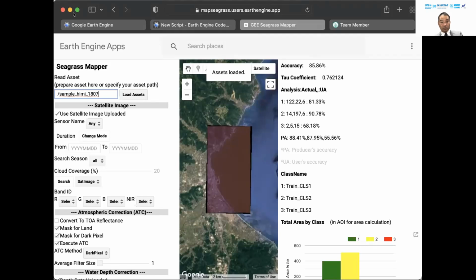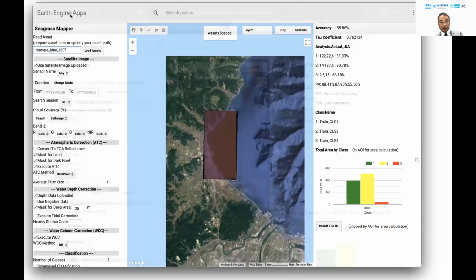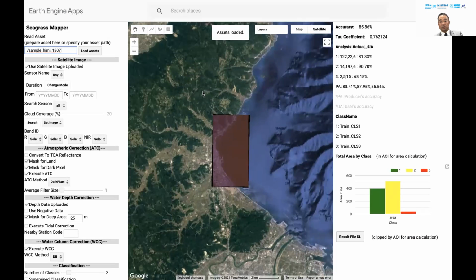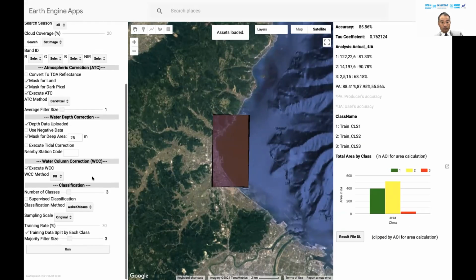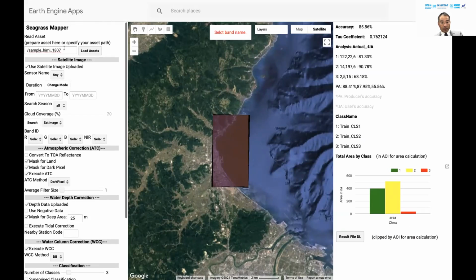Okay, now I think you see a screen of Seagrass Mapper. And this is a different location. This is the western section of Toyama Bay, where we have seagrass habitats. Okay. And in this exercise, oh, sorry.